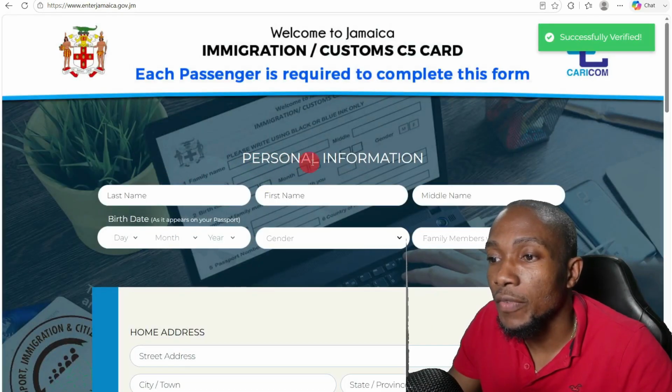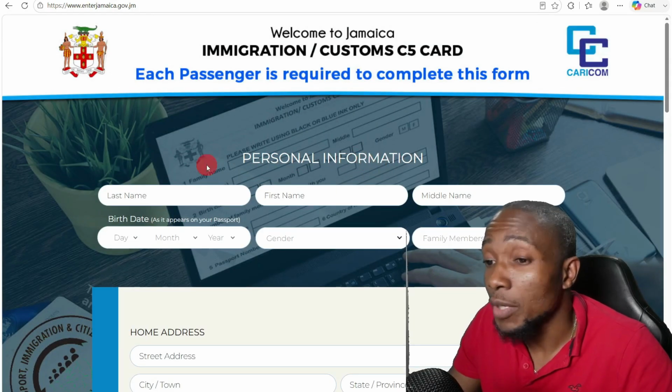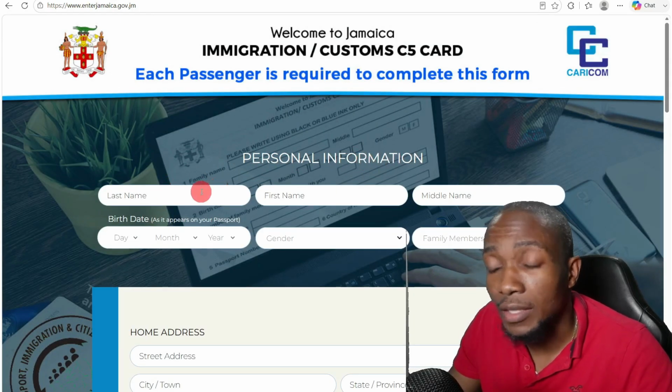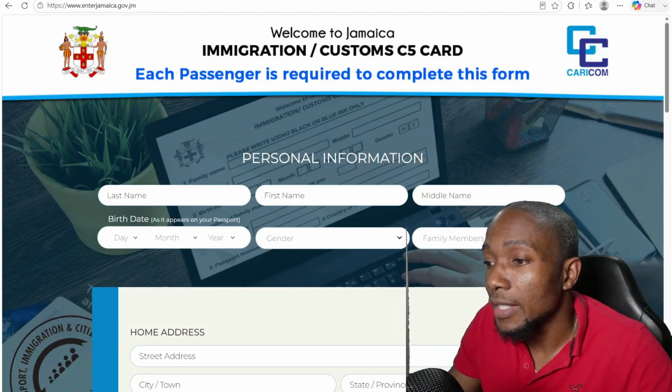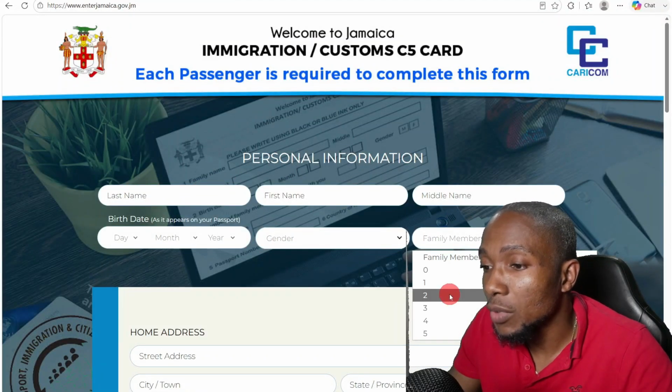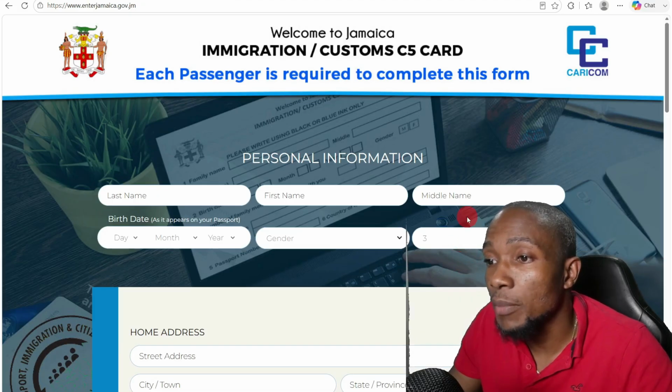Here you're going to provide your personal information. Now I'll be completing this form with complete demo data, right? Now in this section where it says family members with you, even if you say 3 family members, you have to fill out a separate card for them.